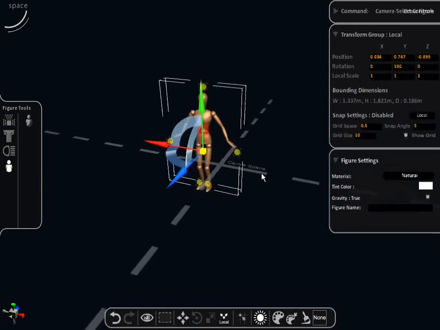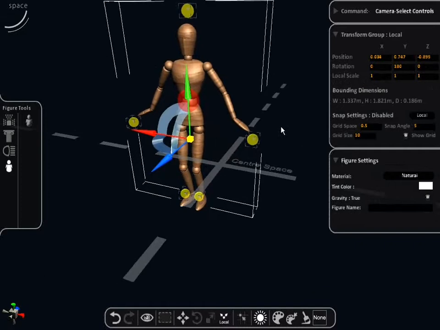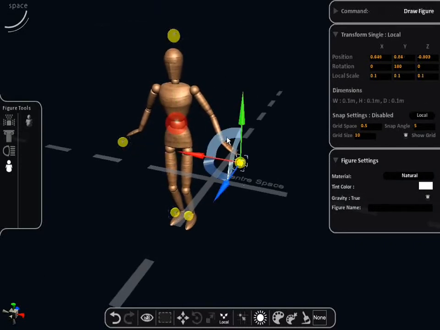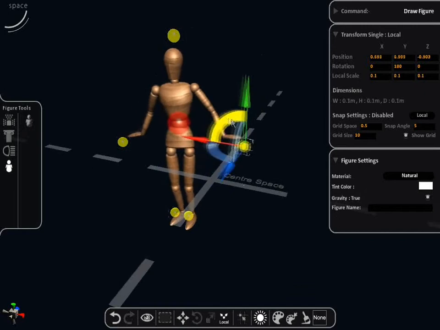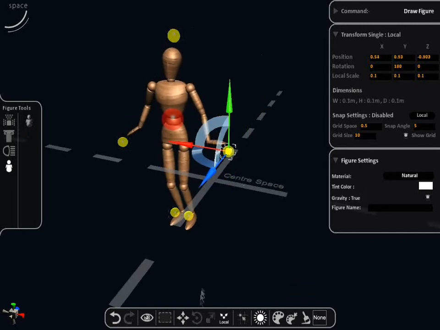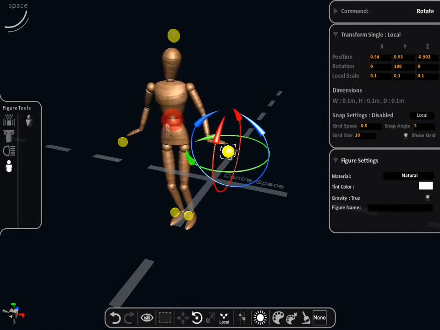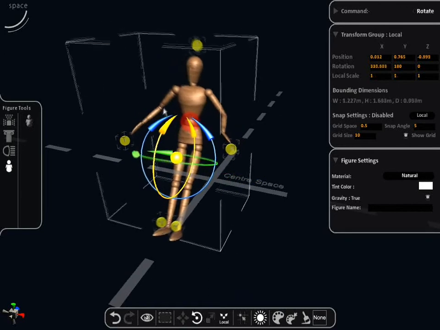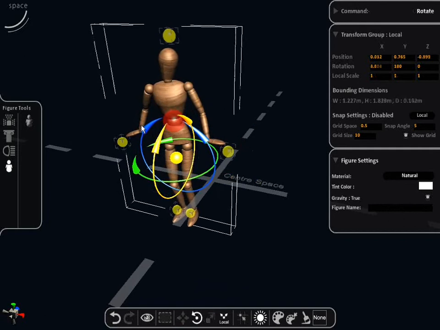Double-click to place the figure in a position of your choice. The yellow dots on its head, arms and legs allow you to move these independently. Double-click to select these options. You can also use the Move and Rotate tools on the toolbar to manipulate the figure.